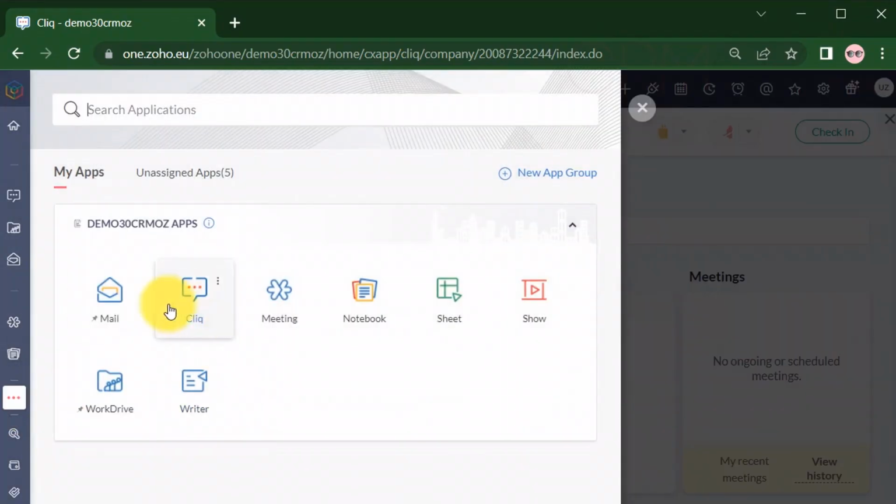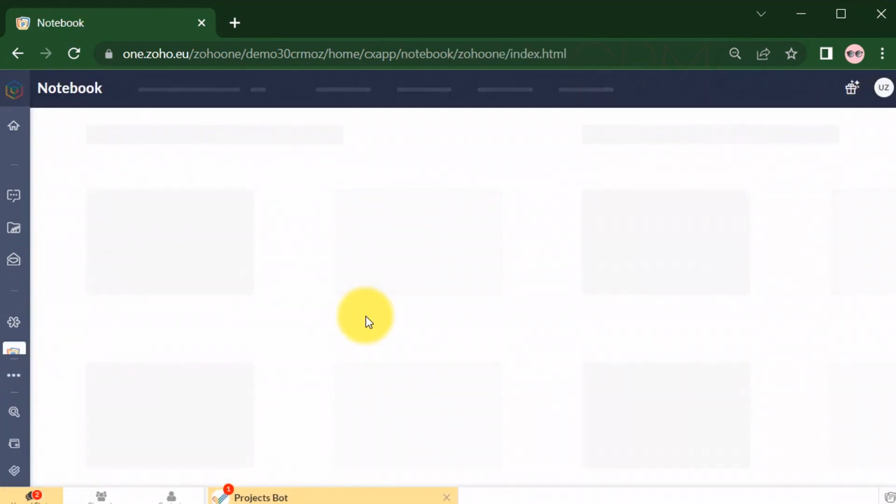Let's start with a list of Zoho applications available for us in this context. And you can see that we have 8 applications in the list. Let's start with Zoho Notebook.